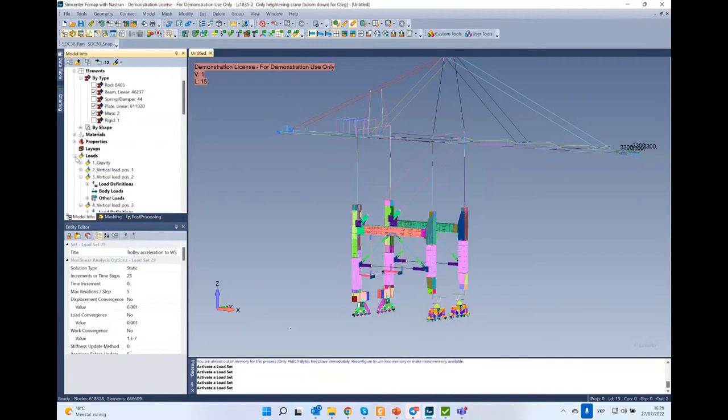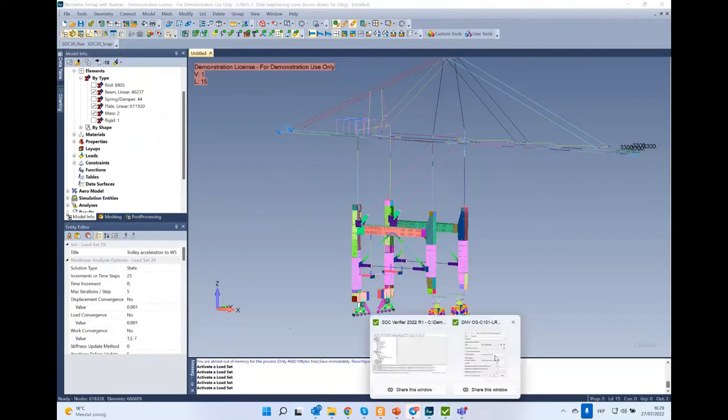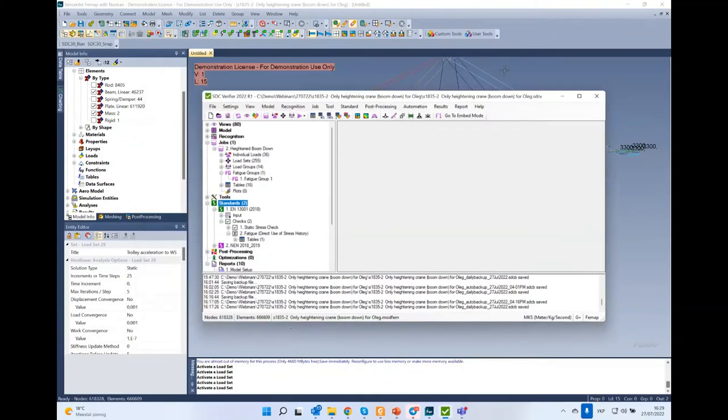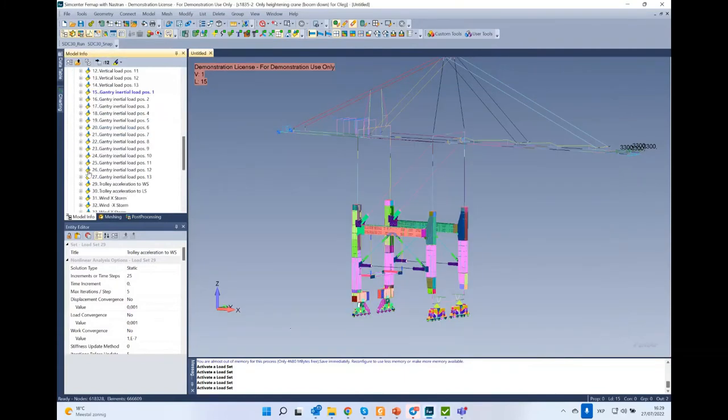And now it's time to go to the SDC Verifier interface. This is the SDC Verifier interface, which I prefer to use as standalone, but it's also possible to have it embedded into the FEMAP window, or ANSYS if you use ANSYS. And the SDC Verifier project tree completely replicates the tree of the model. We have a certain amount of loads, which is actually 39, because I believe some of the loads are skipped: 27, 29, 30, 33 to 43. So some of the loads are skipped.